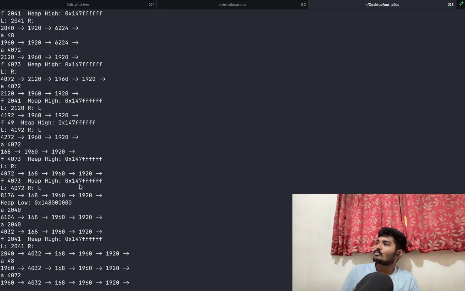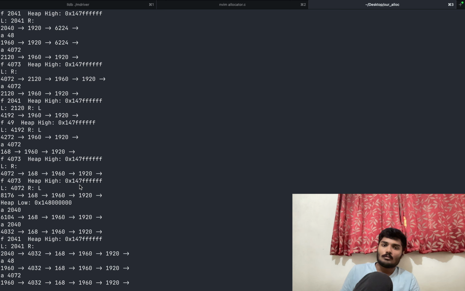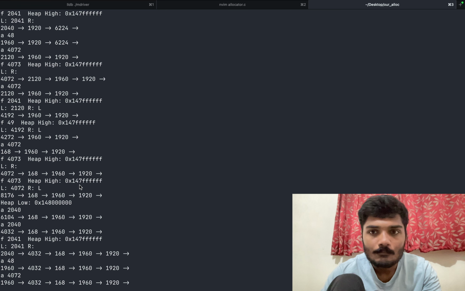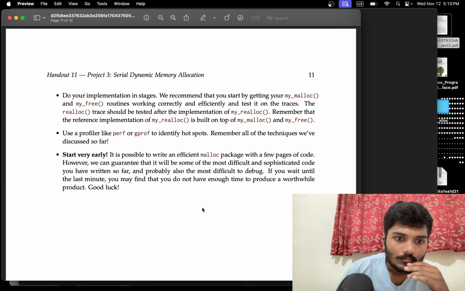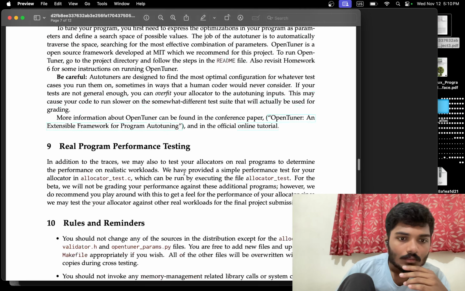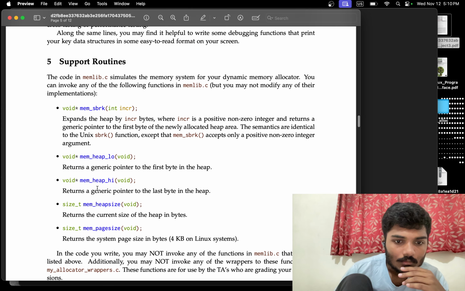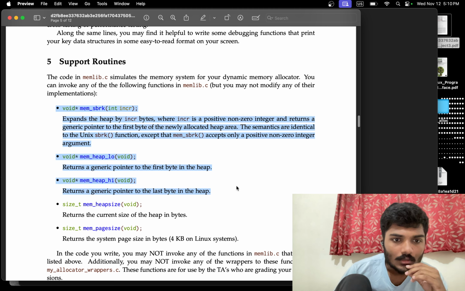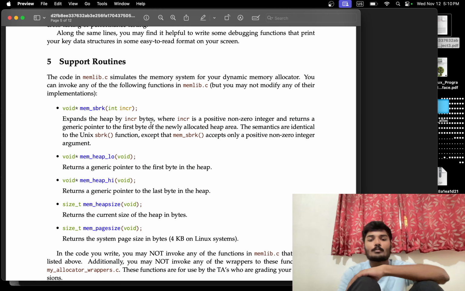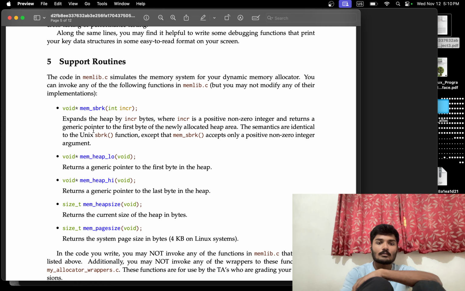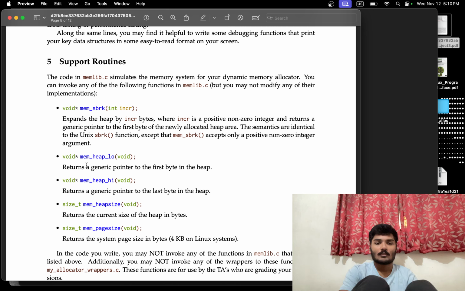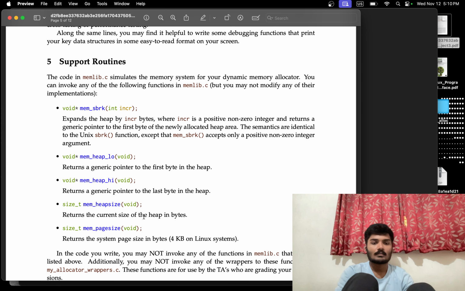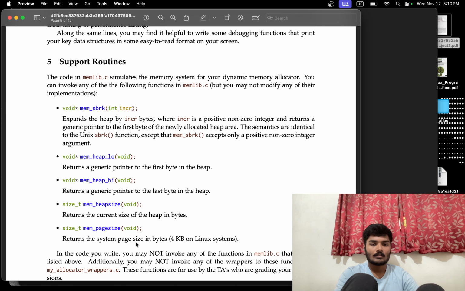So how is it supposed to reduce? What is the opposite of mem sbrk? Let's look at that function. So we have these functions here. mem sbrk expands the memory by increment bytes. Increment is a positive non-zero value. First byte, memory heap size, current size of heap in bytes, returns this.